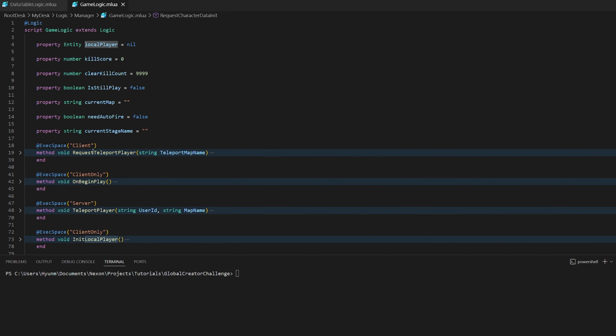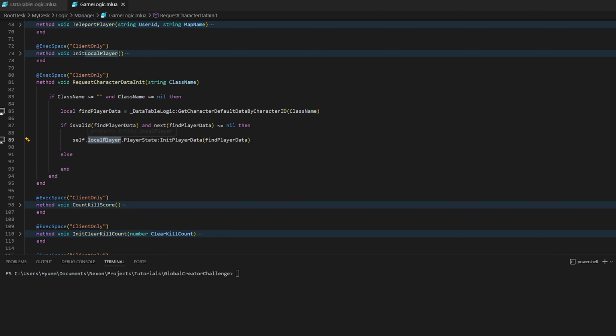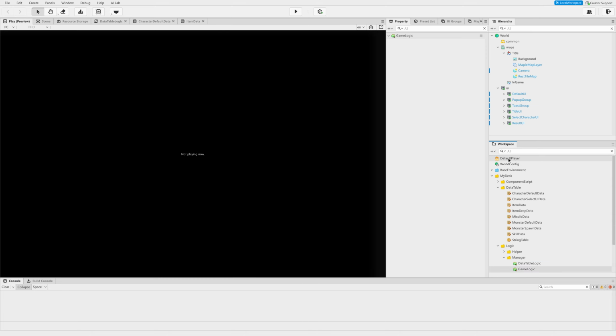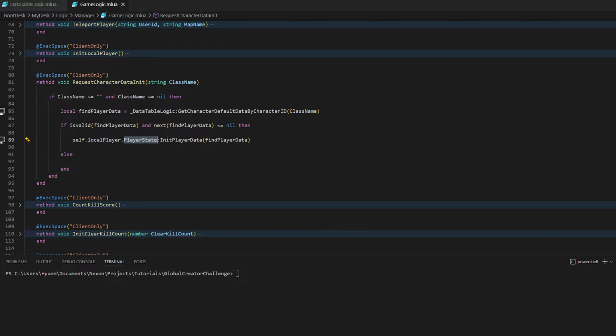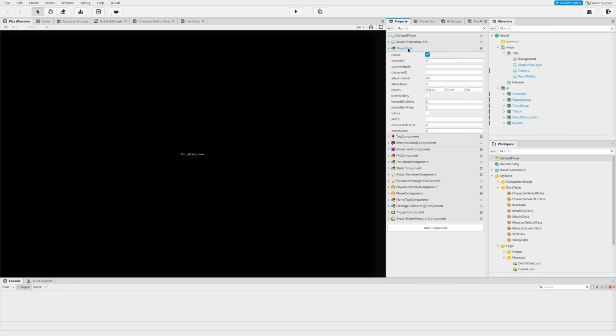Our local player is an entity, and because we have the entity reference, we can access all of the components attached to this player. So if we hop back into Maker and we take a look at our default player, we can see that we have this PlayerState component, which is going to manage things like our HP, the bullet or the missile, the character ID, etc. And in this PlayerState component, there is an initPlayerData method that will take in this data and initialize all of these properties inside of the PlayerState.